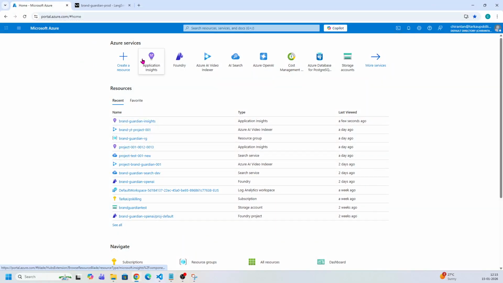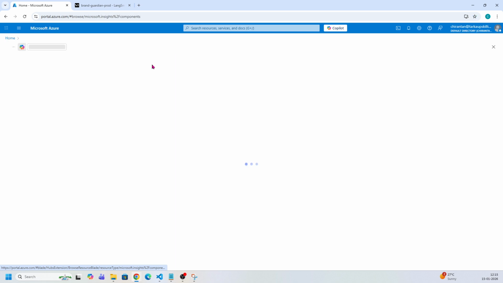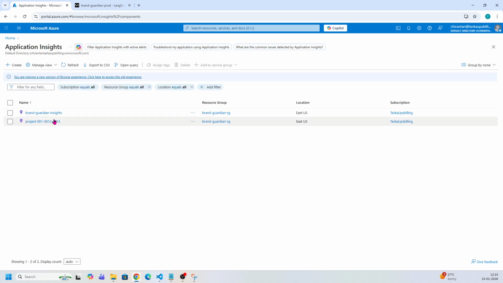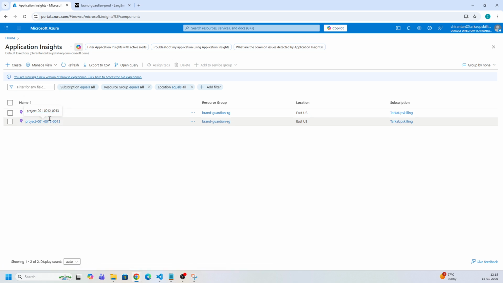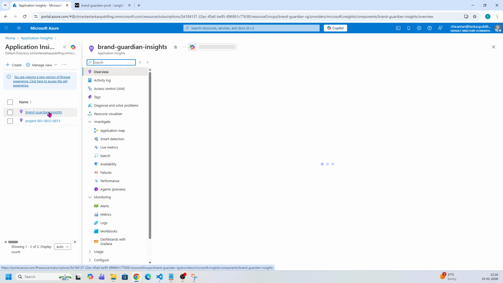In Azure, we'll be checking out an application. We are checking on something called Application Insights. So I'll click on Application Insights. Now, I think this is what you had created, right? What we had created as per the project. And this is what I have created, this is my project. Whatever name you have given in Application Insights, you will see that listed. In my case, it is Brand Guardian Insights.